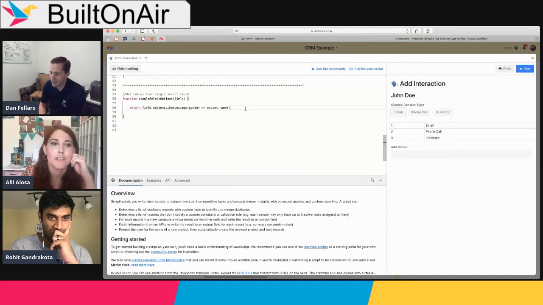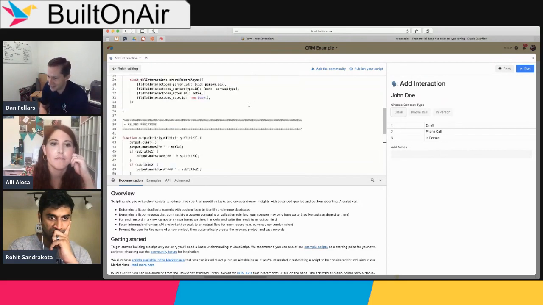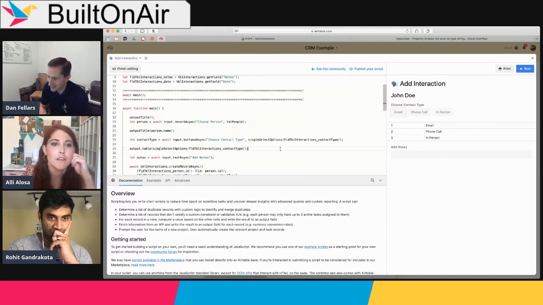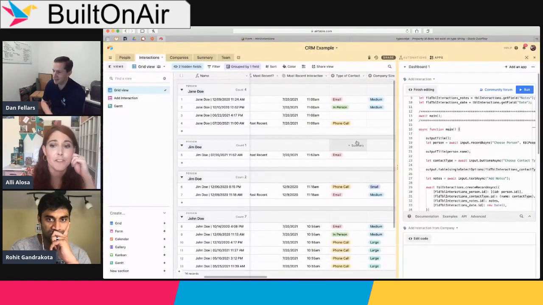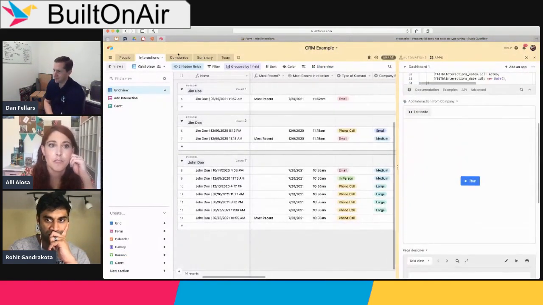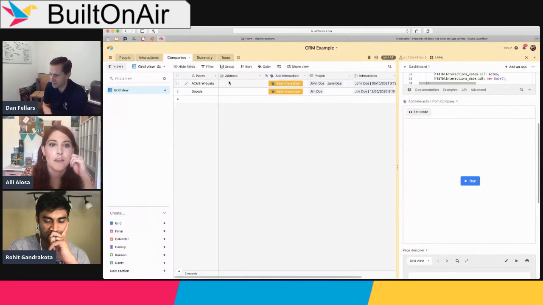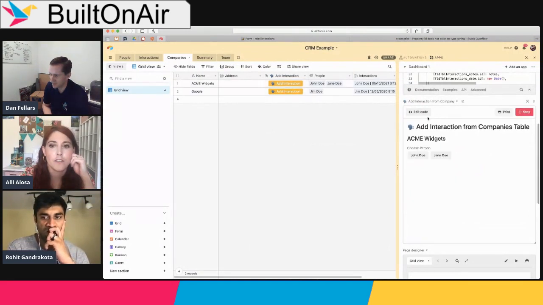Another really cool use case for that isn't with the single select fields, but I thought this would be interesting. Say you're at the company level and you want to be able to click the button to add an interaction. I wrote this script so that it looks at the linked records that are linked to that company and lets you choose which person related to that company. So it doesn't have to be a single select field. It could be a linked record field.